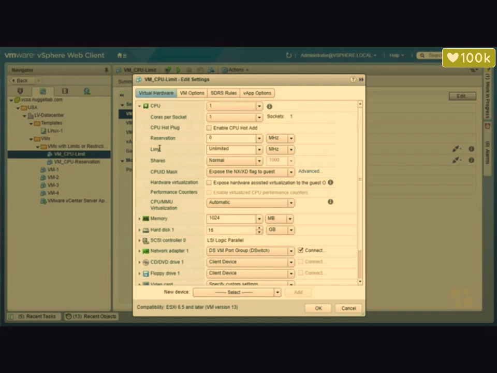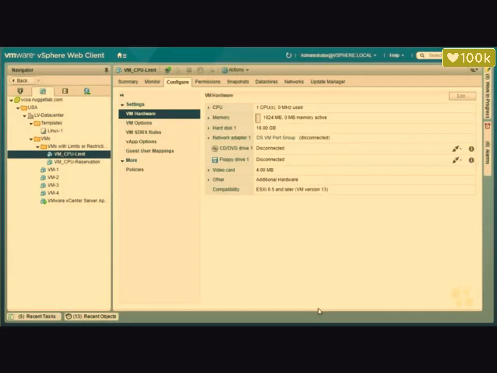So in this case, we're just going to set a CPU limit right here. So across from limit, we'll go ahead and type in 1000 megahertz, which is a 1 gigahertz limit. We could also put in a 1 in that field, and from the drop down choose gigahertz, and it would mean the same thing. So if we click on OK, we've now just set a 1000 megahertz limit that this VM can get from an ESXi host.